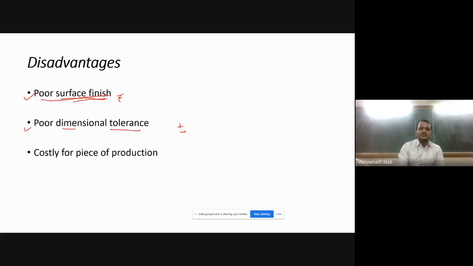If there is batch production or mass production, this process is economical. But when you only want to manufacture a single part, then this process is very costly. Then we need to go for an alternative process like machining, milling, drilling, which we need to study. But selecting the casting process for a single product is very costly. So these are the disadvantages.